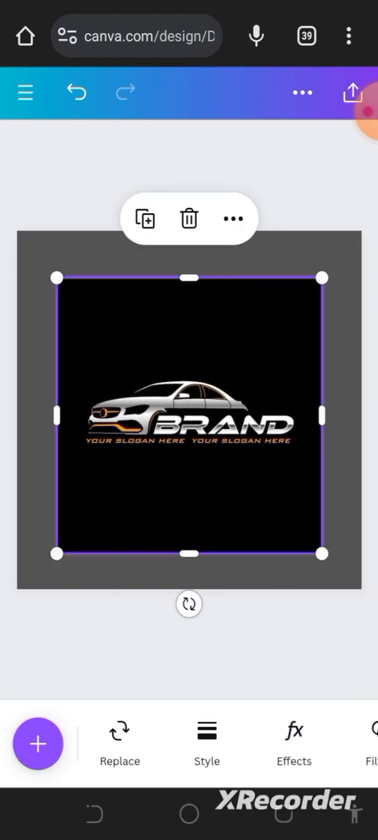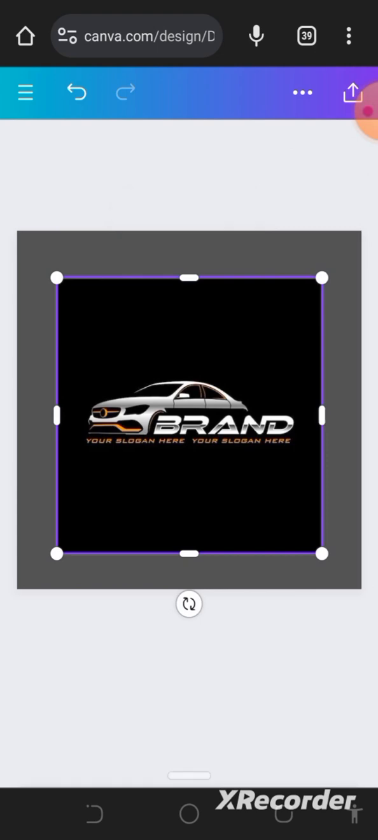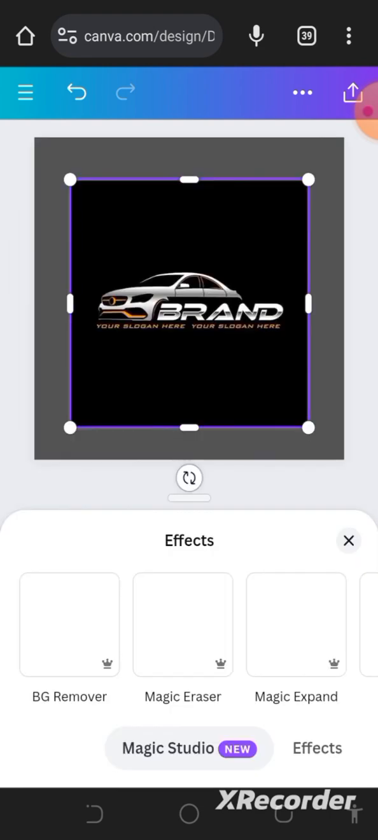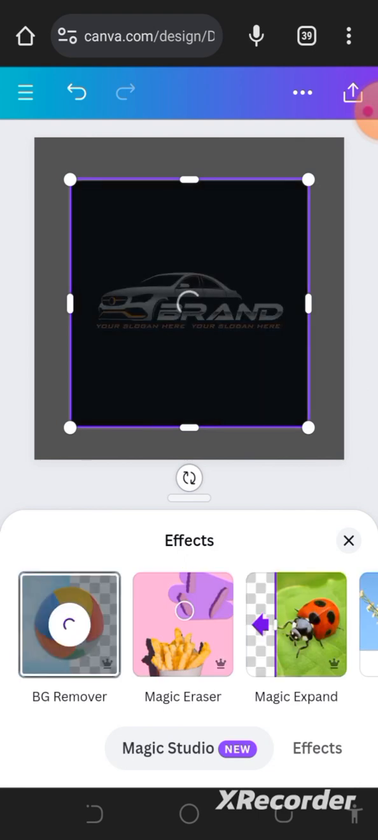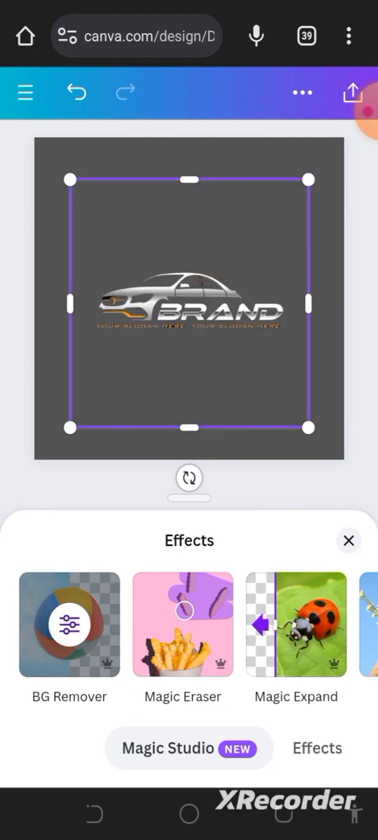If I should remove the background, I've told you how to remove background. If you don't have Canva Pro, you can go to remove.bg to remove the background. So I'm removing the background now. You can see I have removed the background now.